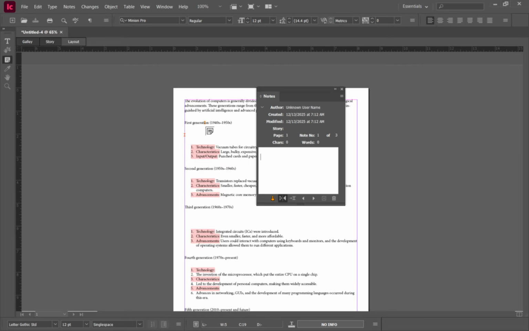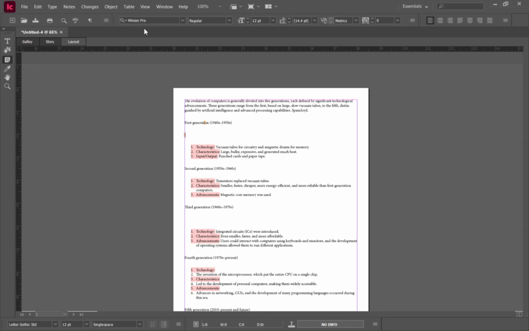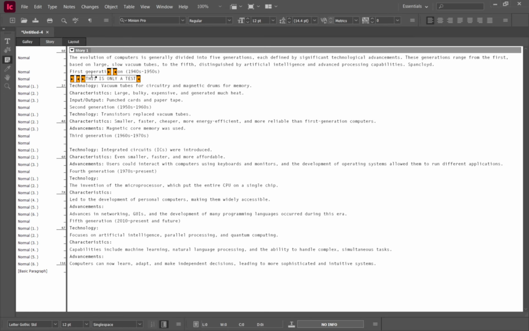Editing a note is straightforward. In Galley or Story View, click between the bookends and edit the note text directly. In Layout View, select the note in the Notes panel and make your changes there. For threaded discussions, many teams simply add a new note at the same spot to reply, keeping each thought clear and time-stamped. When a note has served its purpose, you can remove it.